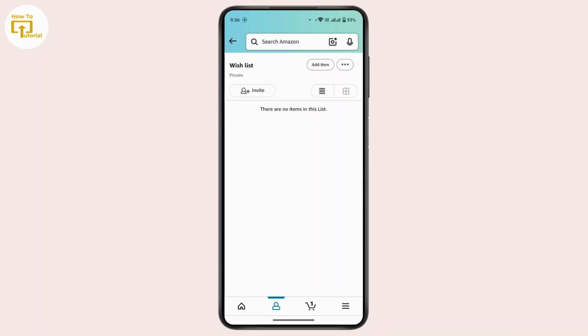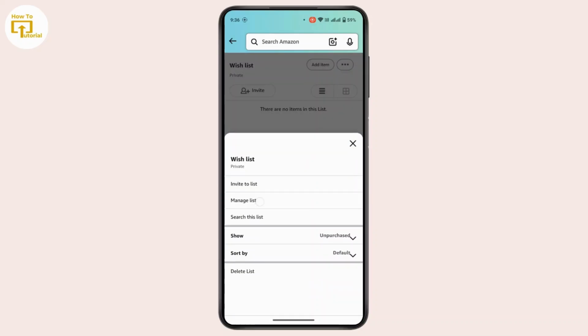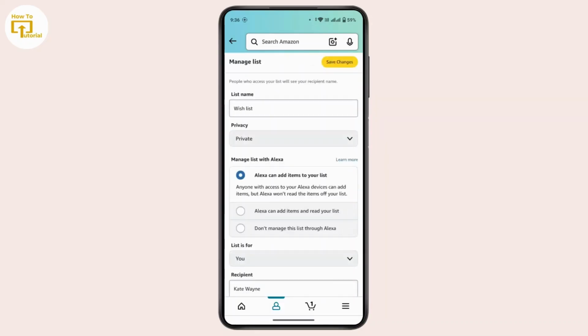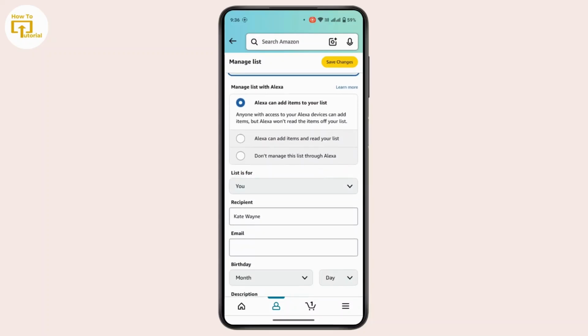But before that, if you want to make your wish list public, tap on the three dot icon at the top right corner and here tap on Manage List. That's going to take you to a few settings where you could change your list name. If you tap on Privacy, you can set your list from private to public or shared. And under that, there are other options as well.